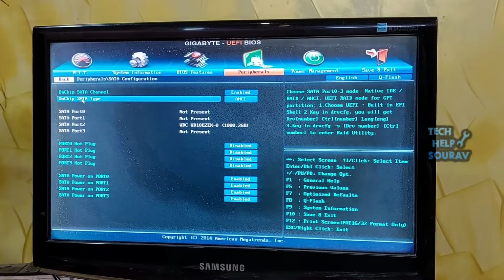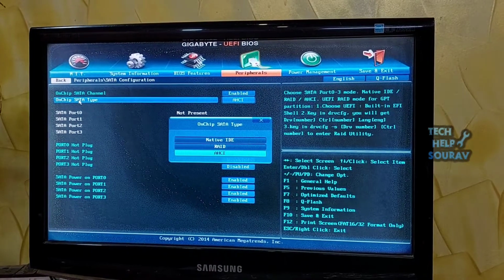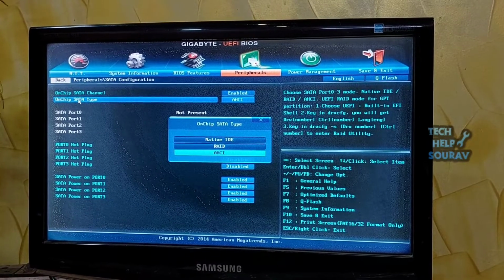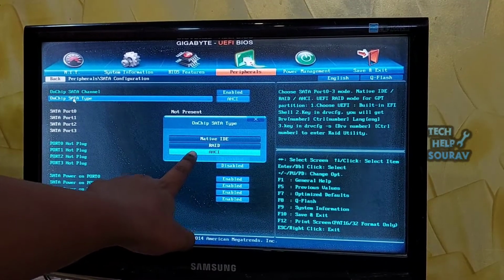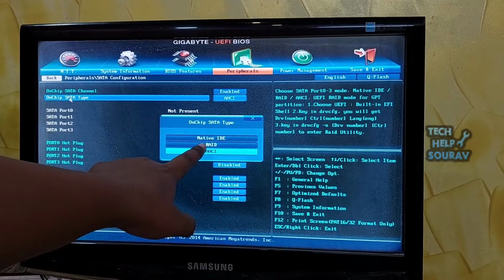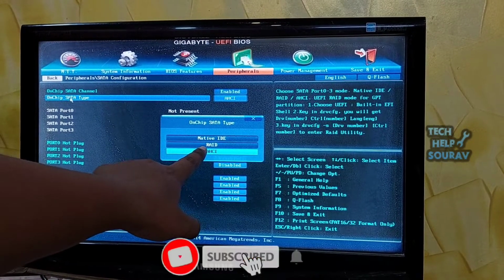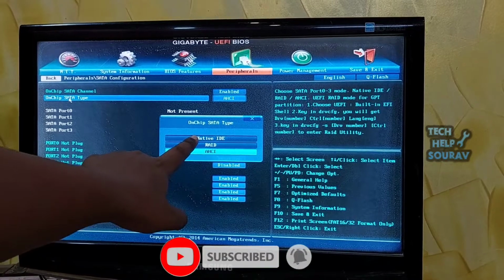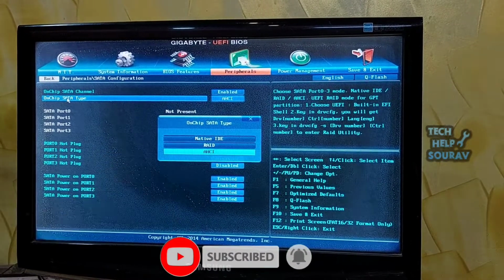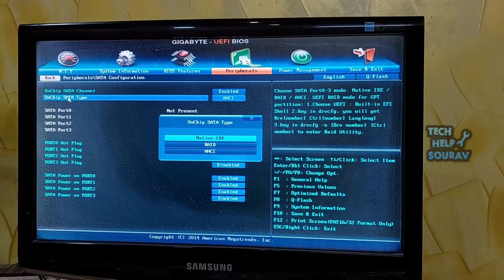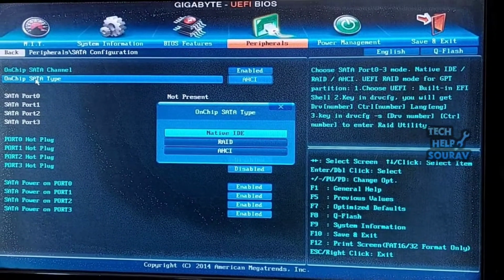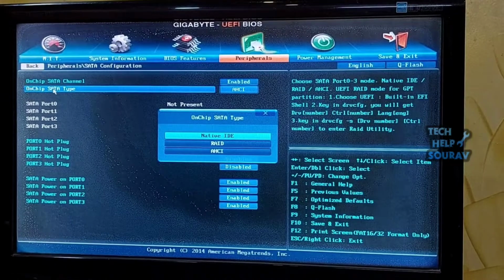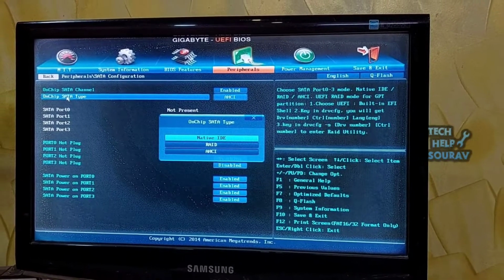After entering, go to the onchip SATA type. After clicking on onchip SATA type, you can see three SATA modes: native IDE, RAID, and AHCI mode. Here the SATA type is selected as AHCI mode. If you have selected another SATA mode here, select a different SATA mode. My AHCI mode is selected from before. Now I will select native IDE mode. You can also select another mode such as RAID mode.